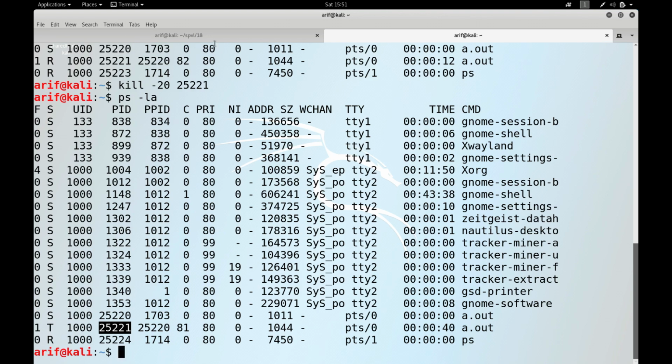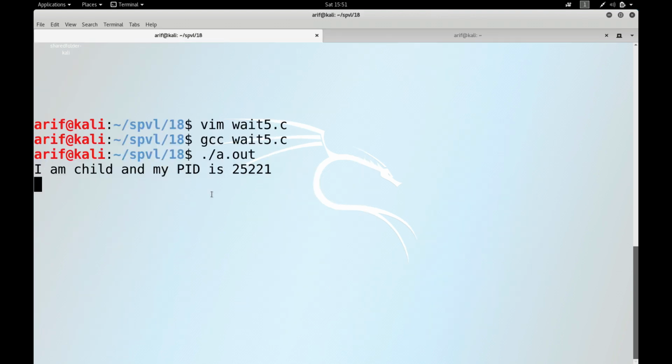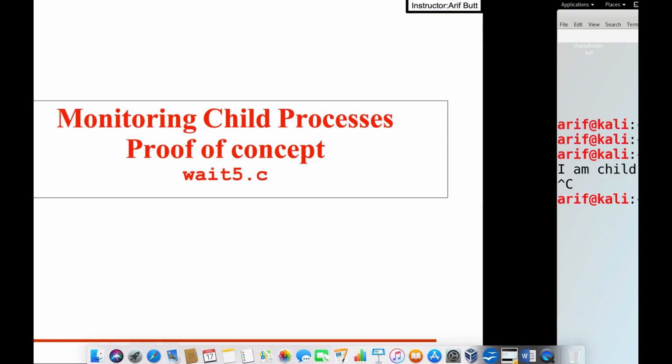It is traced. But over here you can see the parent is not notified. The parent is not notified that the child process has received the SIGTSTP signal. So this is the limitation of the wait system call. Let us fall back to slides again.